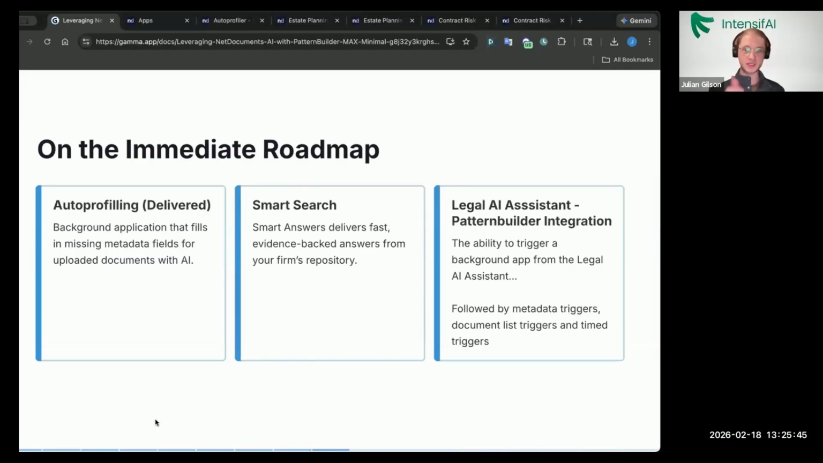This will be followed by metadata triggers. So if a certain profile of a document comes in, for example, document list triggers, timed triggers, so that every so often a background app is triggered to run at a certain time period. These are all on the roadmap. When it comes to integrating AI tools with your existing workflow, NetDocuments is the horse I bet money on, and I've jumped on it. And that's kind of why there's a lot of these things on the roadmap.